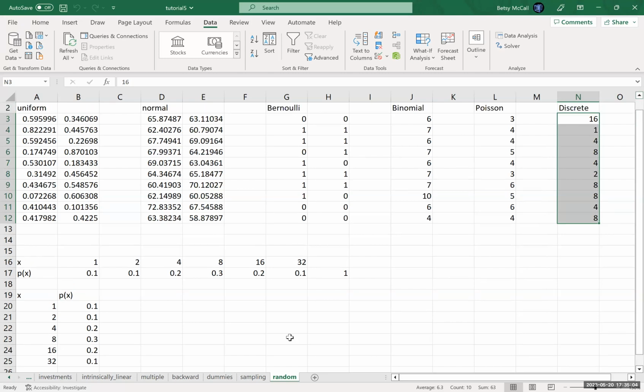So what it did is it looked at these probabilities and basically picked a random number, and then it determined where that random number fell on the distribution, and output the value. I'm using the rand function behind the scenes. Then it generated a new random number, figured out where that fell, output the number, and so on and so forth.